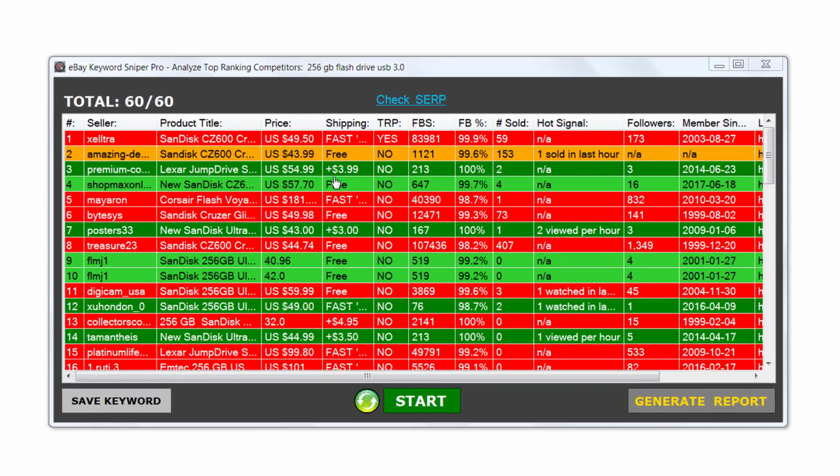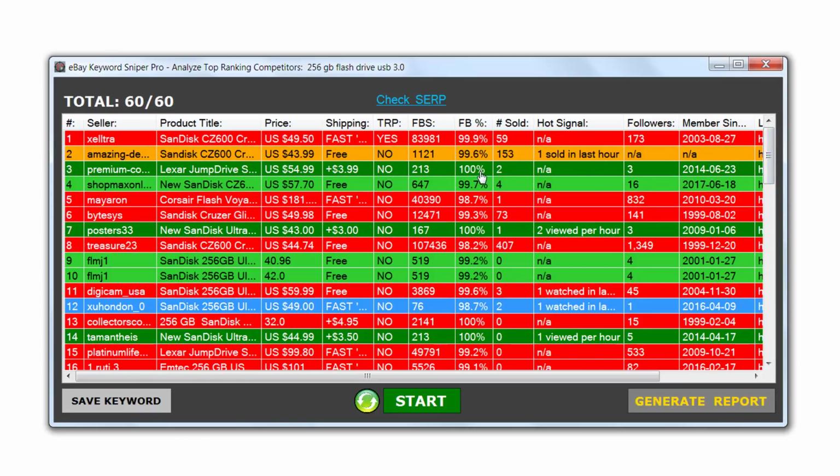Okay, guys, I'm back. I apologize. I accidentally closed down the form and had to rescan the 256 gigabyte flash drive USB 3.0. So it's still pretty much the same results. So there's a couple things I wanted to explain, the way that we would determine if we could outrank these competitors who are here on the first page.